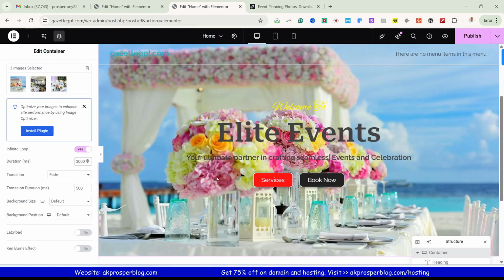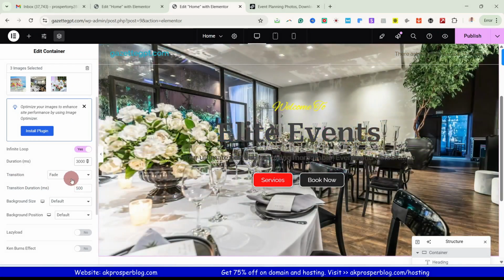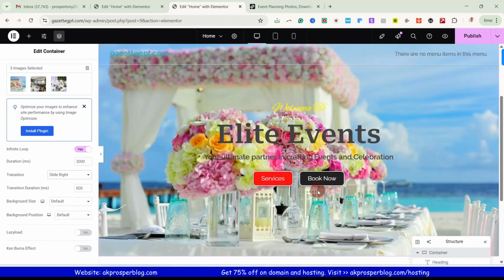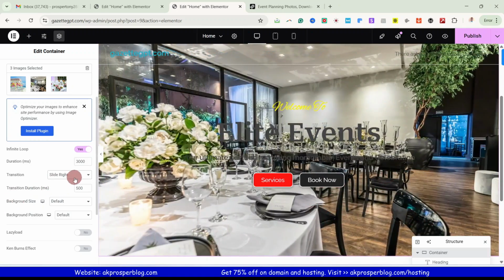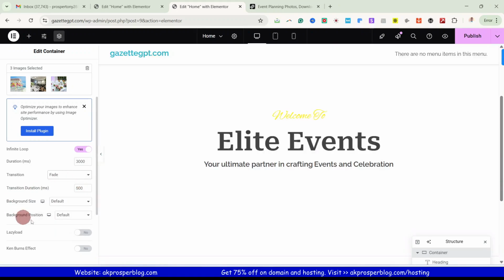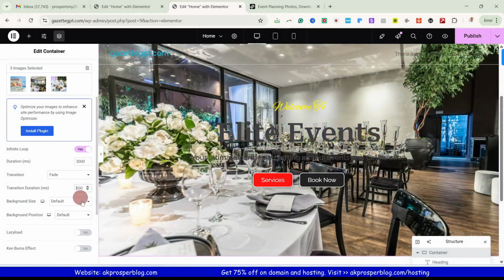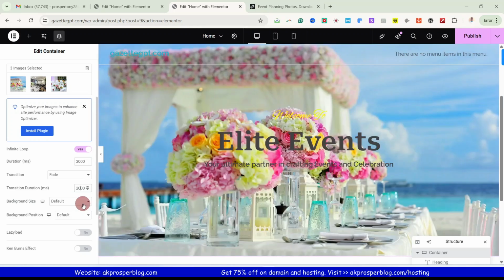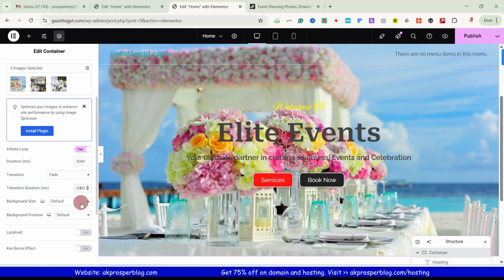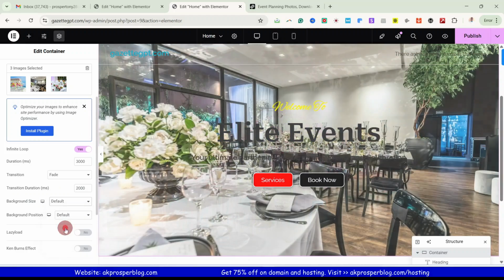Then the transition: how do you want it to change? Do you want it to fade like it is doing now, or do you want it to slide to the right? You can see there are different options available, but I just want to keep it as fade. Then the transition duration talks about how fast or how slow you want it to change. Personally, I want to change it from 500 to 2000. Then the background size, I want it to cover.